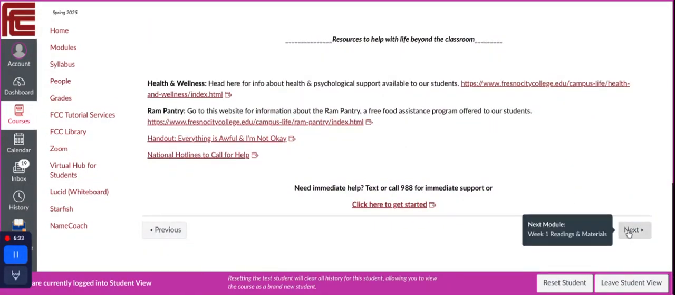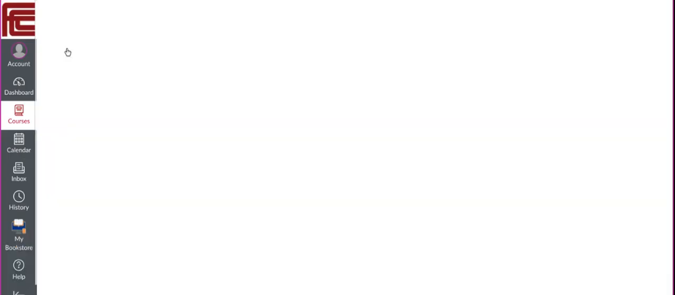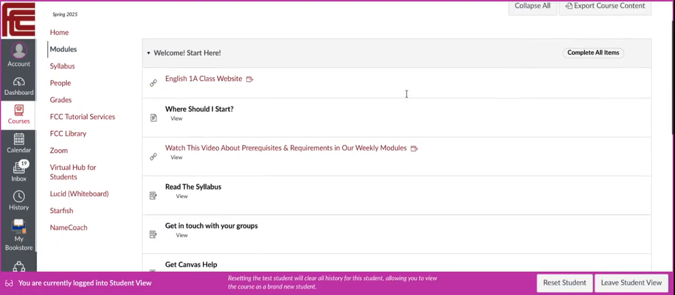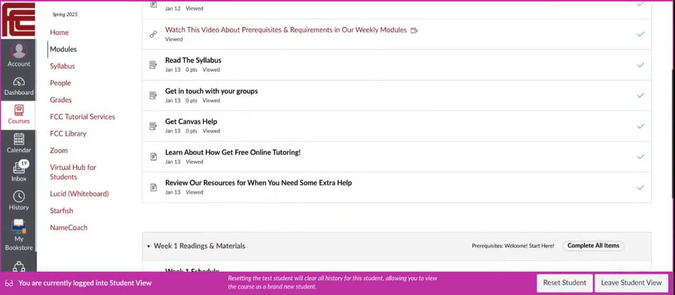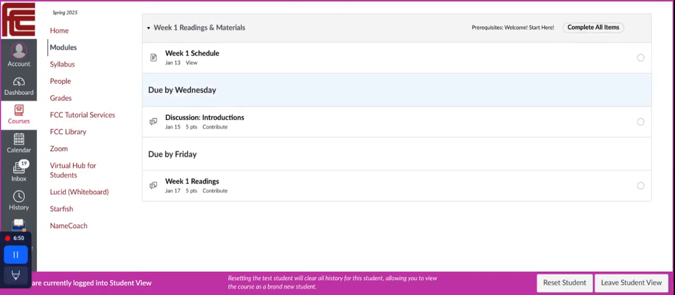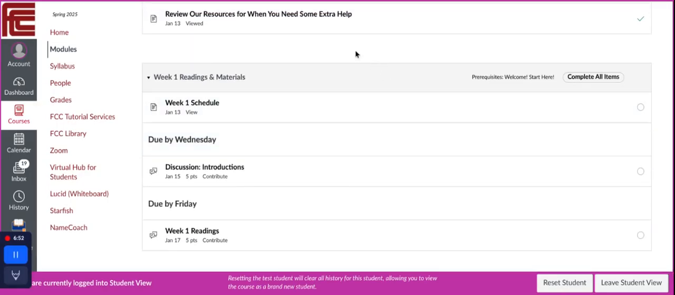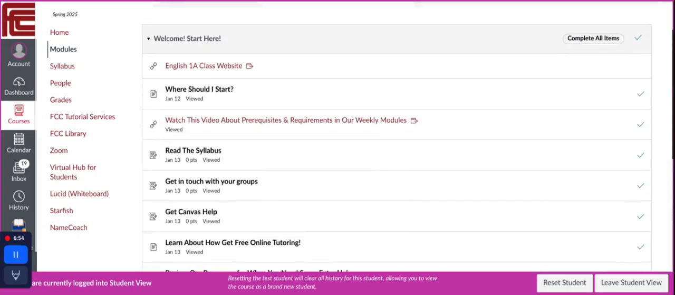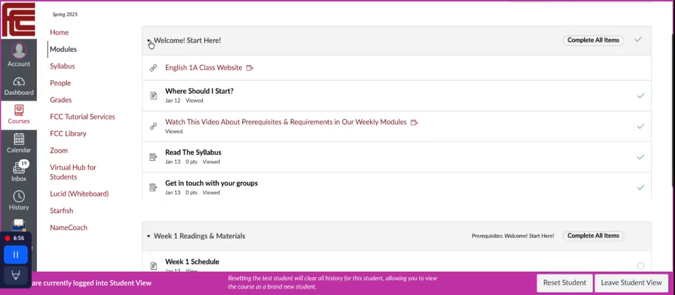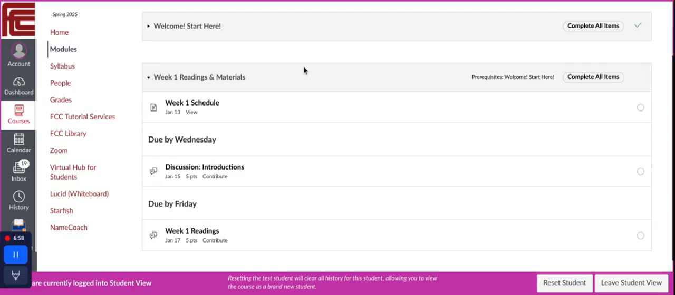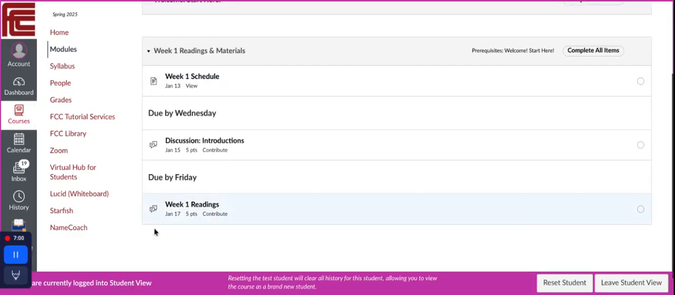Now to get to our next module, you can click next and it'll show you that you're going to the week 1 readings and materials, or you can just go back to modules. And now because you've looked through everything in the welcome module, now module 1 is open and available. So remember, the welcome module is just there while we get started. After that, then each week you'll have a new weekly module like this one.